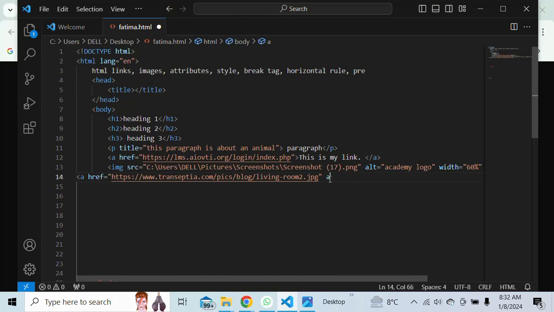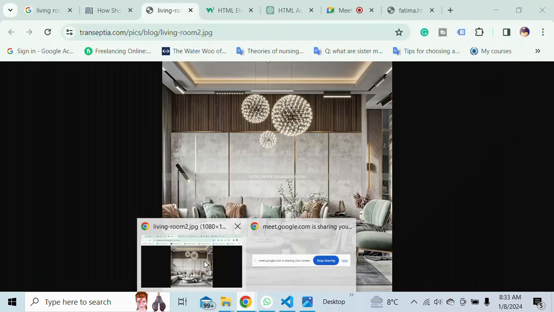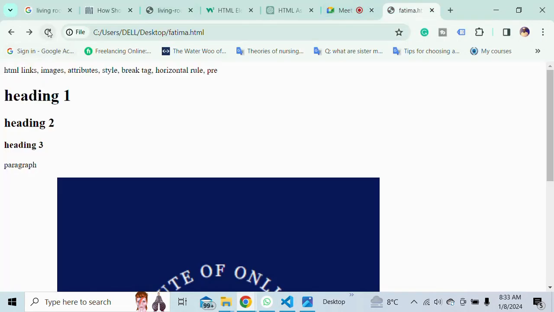Always provide some alternate text after the source. After using the source attribute, we are working for an image. You must use alternate text. For example, this is a living room. So here you have used both attributes in your image tag. Control S, go to the browser, refresh the page.